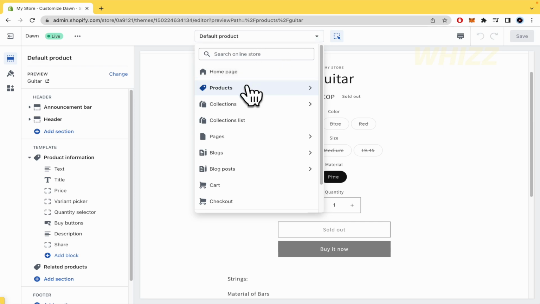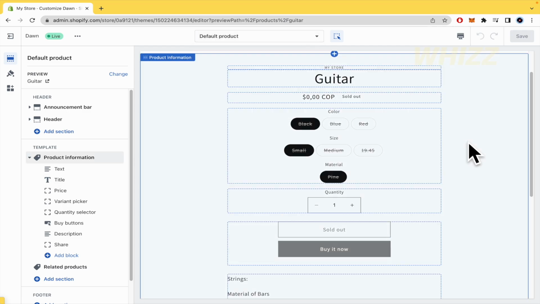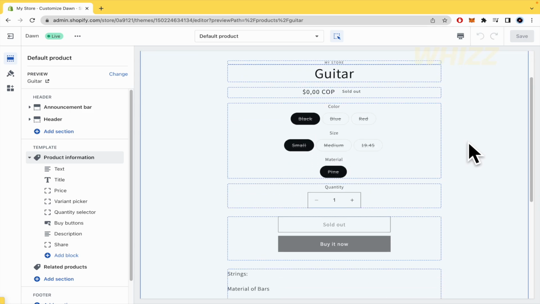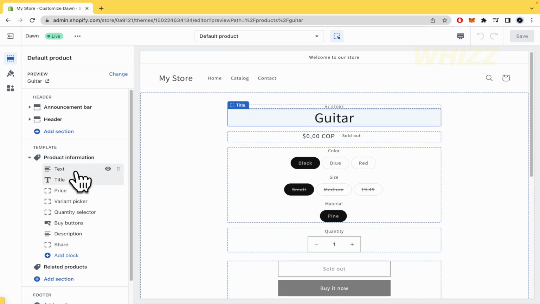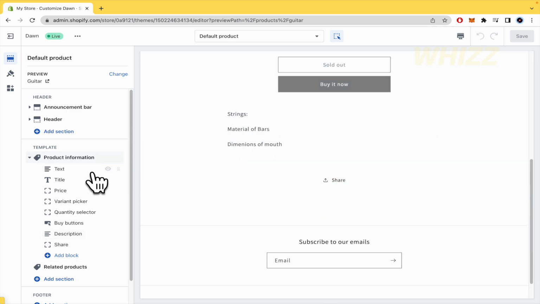You're gonna find the homepage, your products, and if you click there, the default product by now, that is just my guitar, the one that I recently created. So, if I want to add some other specifications, I can make that on text, obviously. So here you can continue writing in this description.